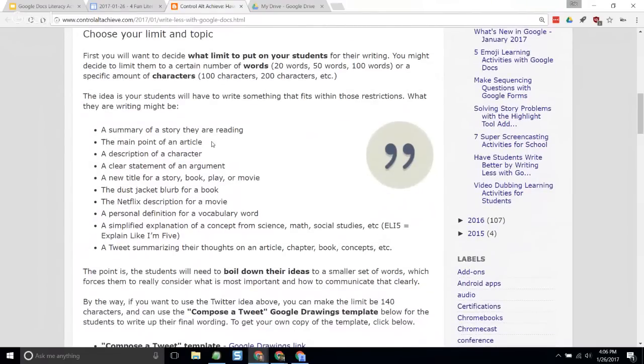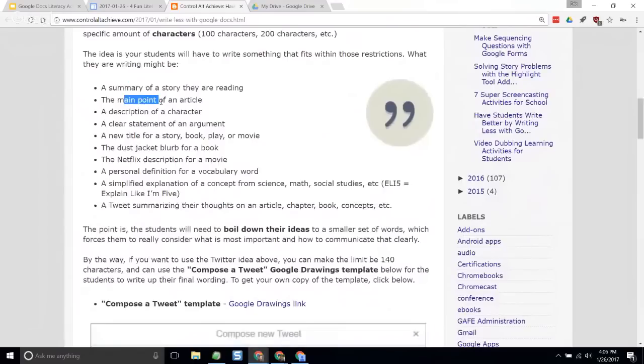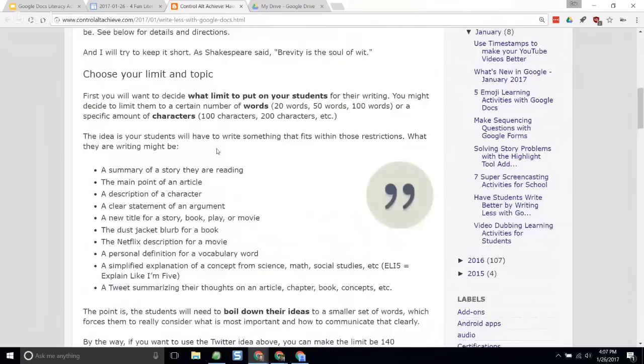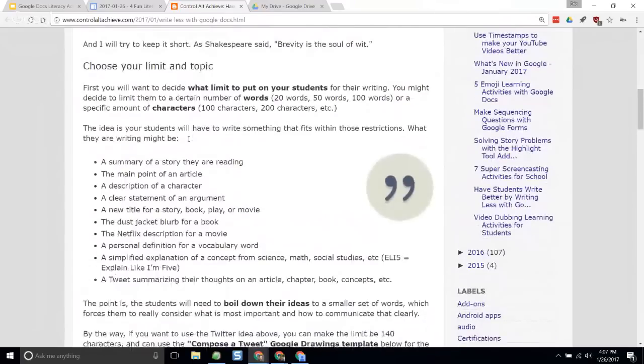Are they going to be summarizing a story they're reading? The main point of an article, a description of a character? Are they going to state an argument? Are they going to come up with a new title for a story? Are they going to write a dust jacket blurb for a book, or a Netflix description of a movie, or their own personal definition of a vocab word? You decide what it is that you're going to have them write, and decide on the limit.